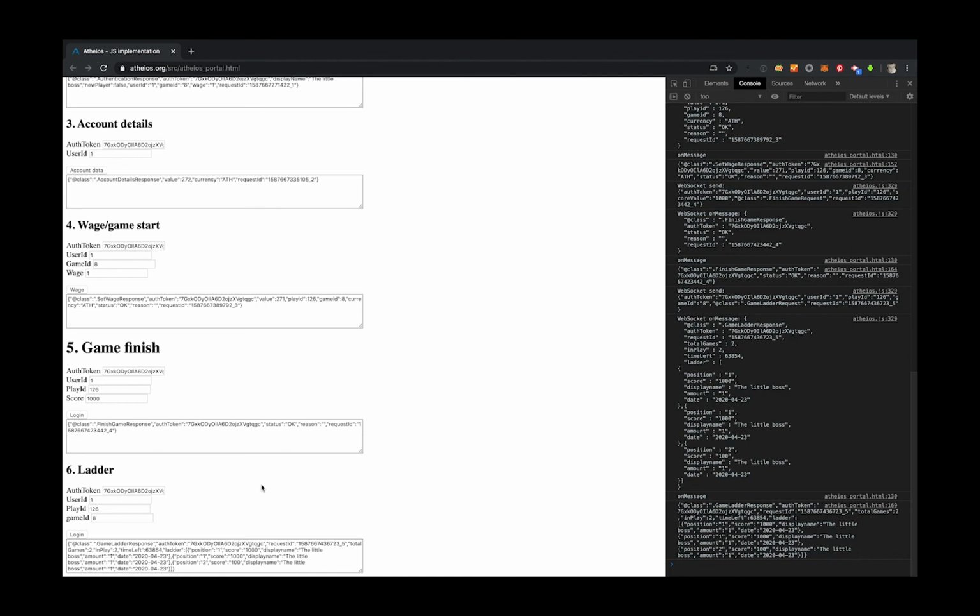So I hope this gives you a little bit the idea how it works, and you can try it out yourself. You can just use this URL in order to set up a game, and then just play through it. That's all for now.